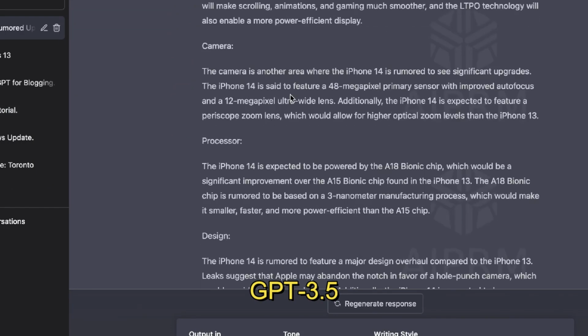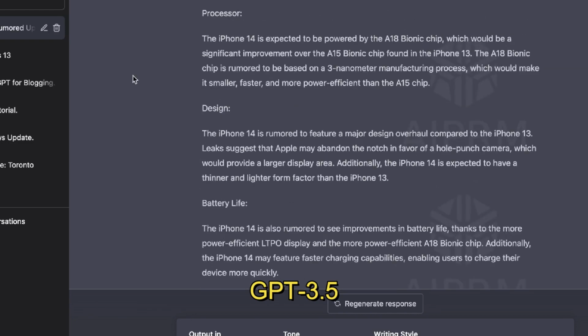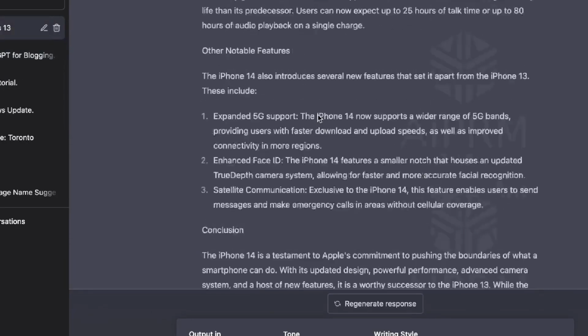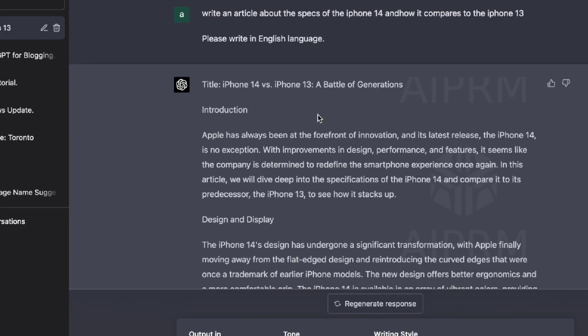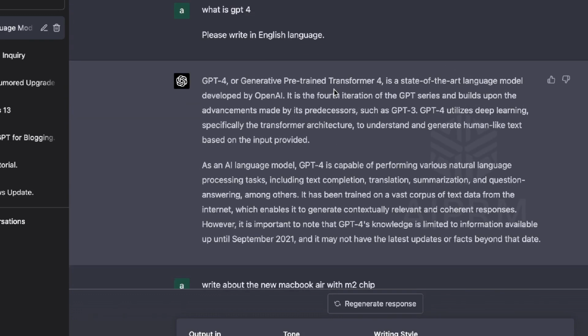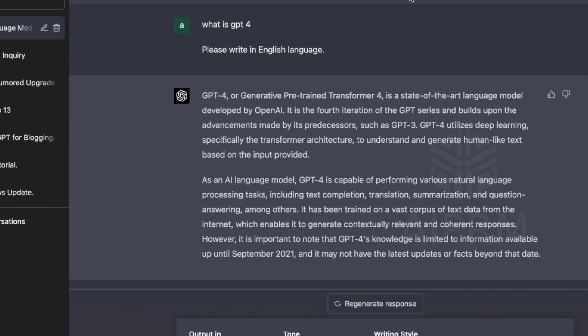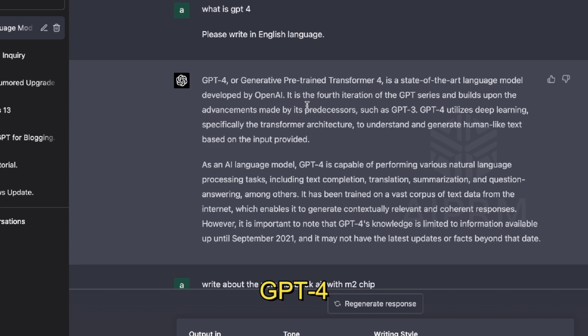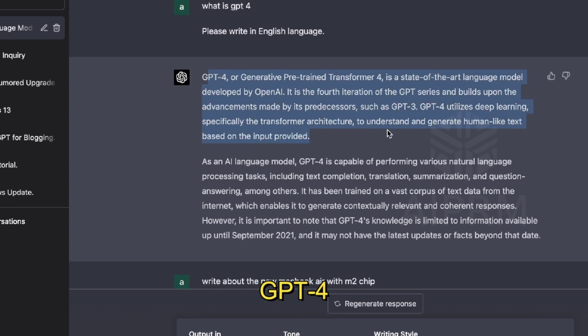Again, GPT 3.5 was a little bit more generic, I would say, while we were able to get some more nuanced information on GPT 4. Second test was asking both of these large language models, what is GPT-4? And I was using the GPT-4 model first. So it actually was able to give us a really good definition of GPT-4.